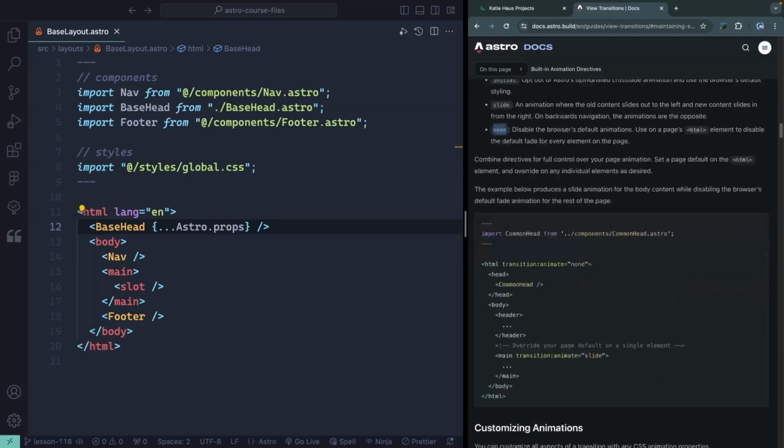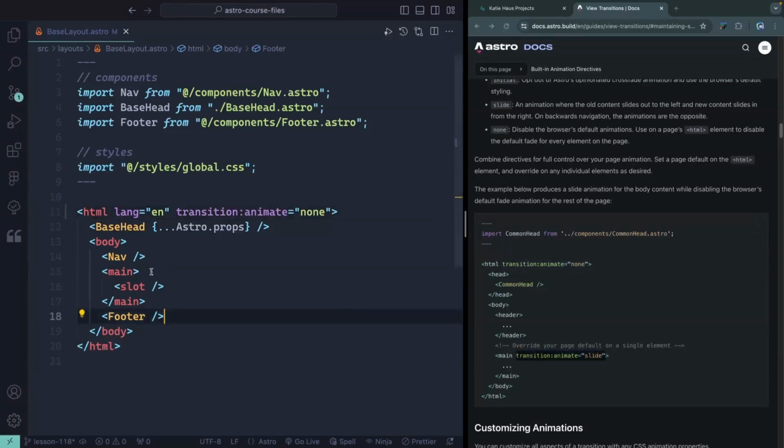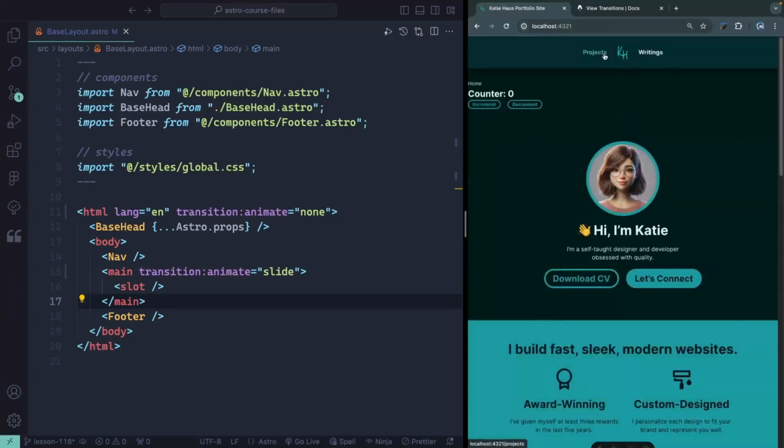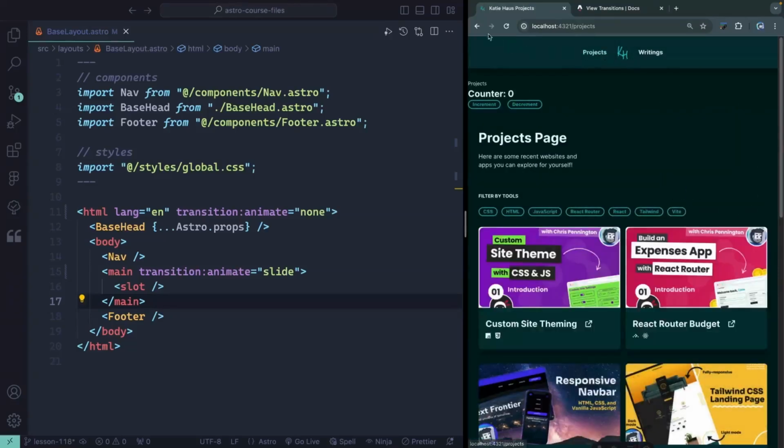So I'm going to come over here, and we're going to set this transition none on the HTML, and I just have the base layout open up. Now what I want to do, though, is provide a slide animation for all the main content. Now, should you do this? Honestly, probably not. I don't think it looks that great, and it can be kind of disorienting. But you can see now, if I come over here to the home page, just kind of swap out that way. Projects go that way as well. If I use the backwards or forwards button, you'll see it changes the direction. That's kind of the default built-in.